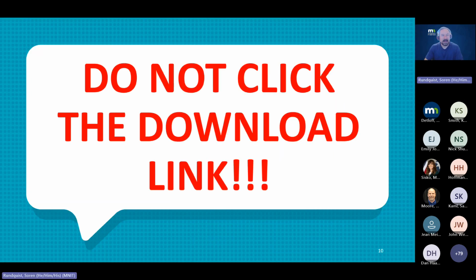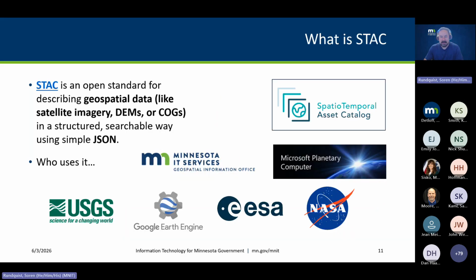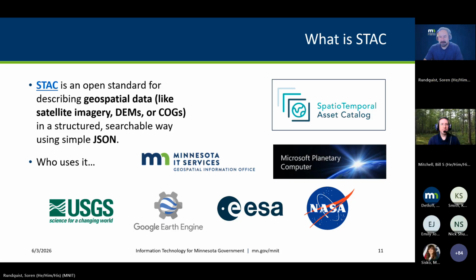And before we get into why we did this, one of the key things to remember is don't download the data, access the data. And that's what my colleague Bill is going to get more in depth into, and how we're leveraging STAC. Yeah, thanks, Soren.